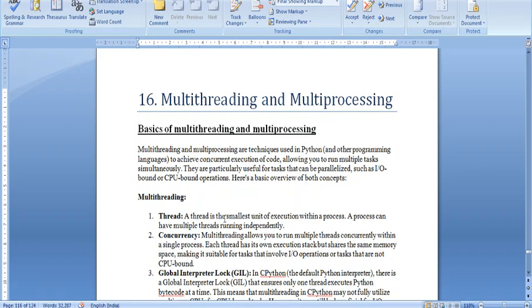Then why are we using threads? Threads are highly useful when we want to perform more than one task simultaneously. This is also known as concurrent programming. Multi-threading allows you to run multiple threads concurrently within a single process. Each thread has its own execution track, but it shares the same memory space, making it suitable for tasks that involve IO operations or tasks that are not CPU bound.